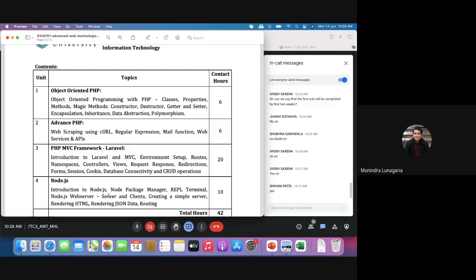The last unit, Node.js. Let me tell you one thing. We will have the first 3 units in detail, but for the last unit, Node.js, we have only the introductory part. That is, what exactly is the introduction to Node.js, what exactly is the Node package manager, what is the REPL terminal in which we are working with Node, what exactly is the Node.js web server, what exactly are server and clients, how to create a simple server, how to render HTML documents, how to render JSON data, and how to perform the routing.